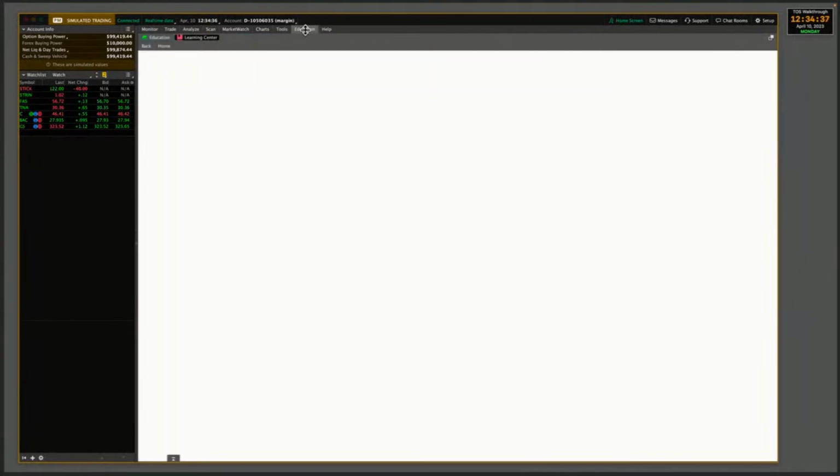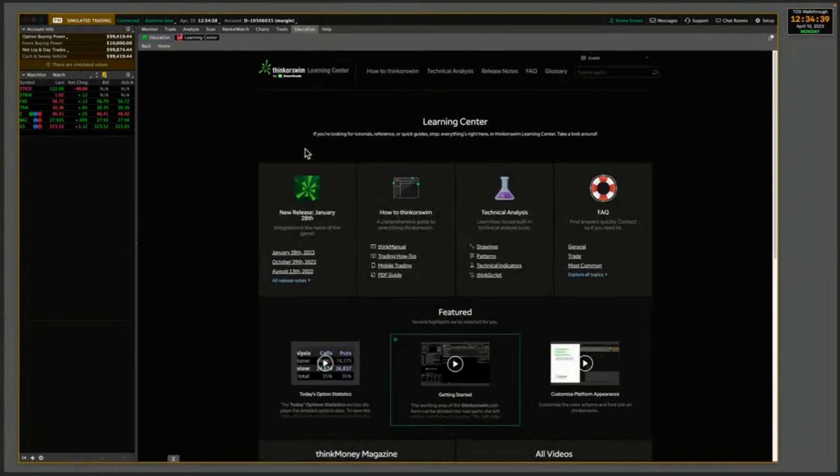Moving right along, education. ThinkorSwim has a learning center that talks about if you want to learn how to do ThinkScript, or you want to learn about the trade tab, or you want to learn about options. They have all kinds of stuff here. This is also accessible via just a regular web browser if you don't want to be inside ThinkorSwim. All kinds of goodies in here.